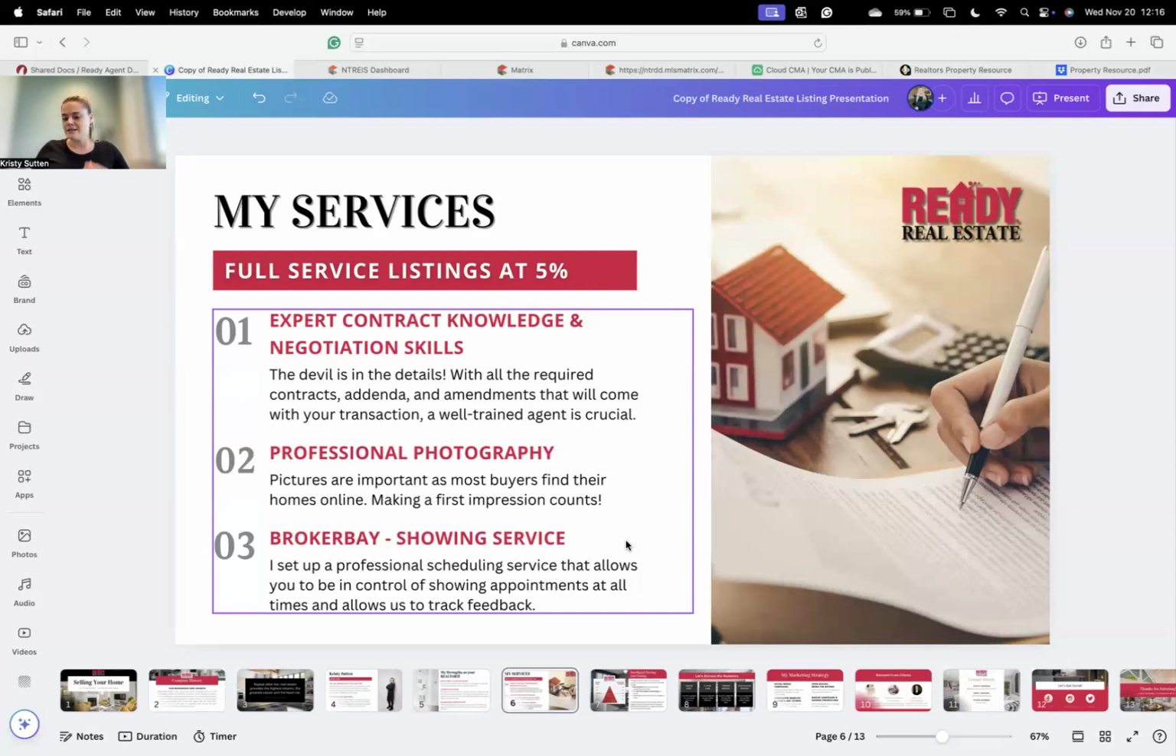So those are honestly bare minimum, especially when Broker Bay is free. You need to make sure you are using a professional showing service, but also highlight to them what that means. It keeps them in control, and it also allows them to see how many showings are happening and collect feedback. Again, you're highlighting your value here.